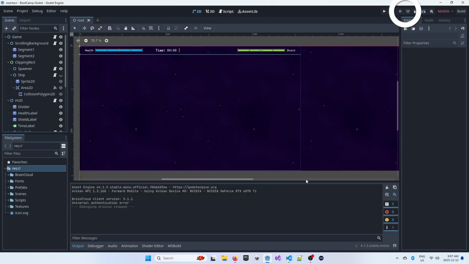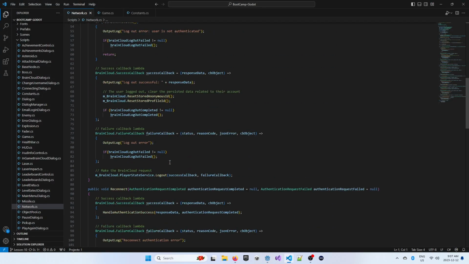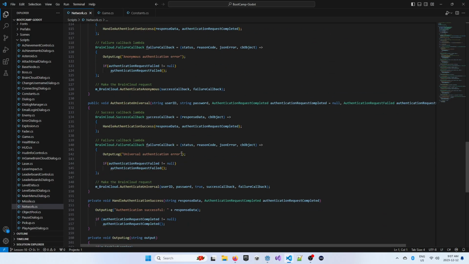Stop the game and open Visual Studio Code. Navigate to the network.cs file. Scroll down to the Authenticate Universal method. In the failure callback lambda, in the output log statement, log the JSON error value. Save the file and return to the Godot editor.